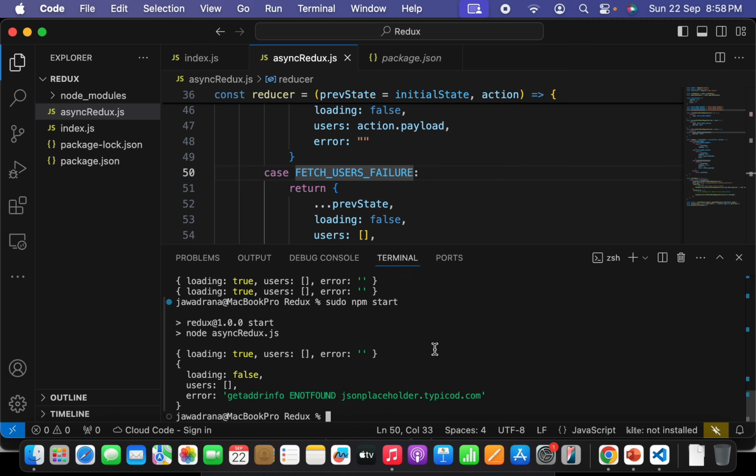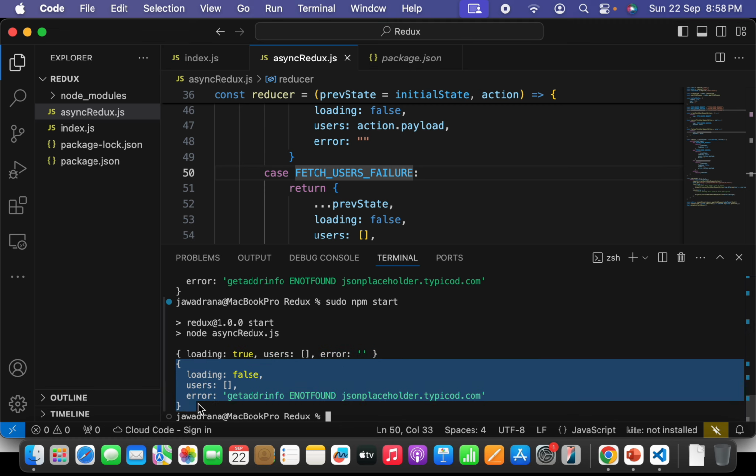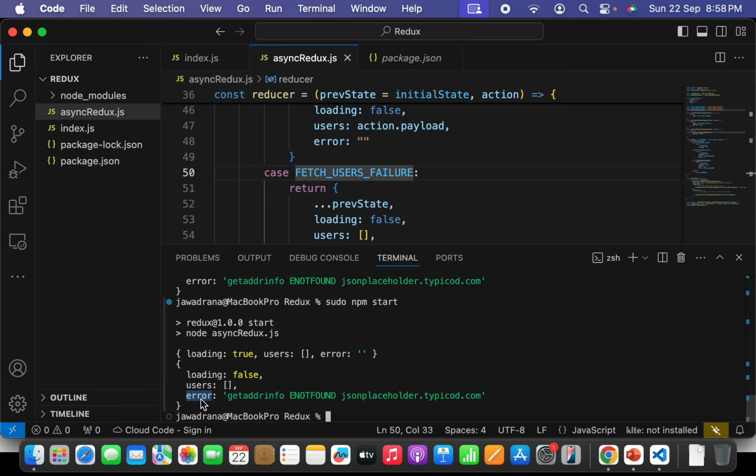This one you guys can see. Now we are making the loading request to true. Once the API is hit, as soon as the error came, you guys can see loading is false. The user list is still empty, but error has a value. That is, there is no link available, or there is no response from the API back. So this is how you can implement the Redux Thunk.